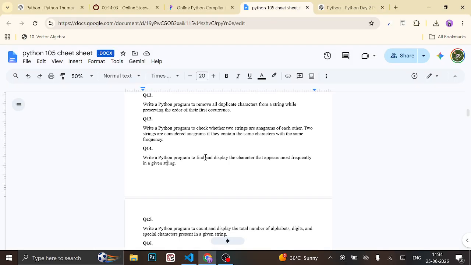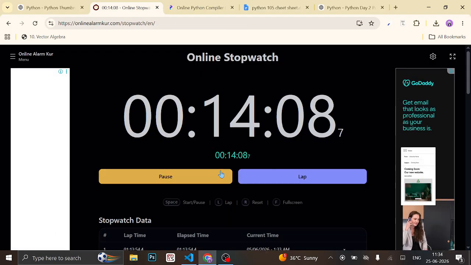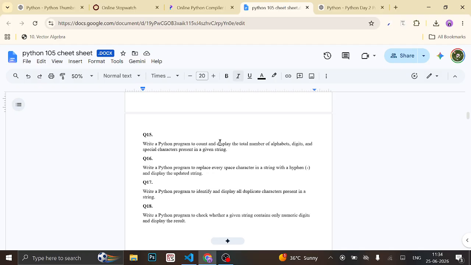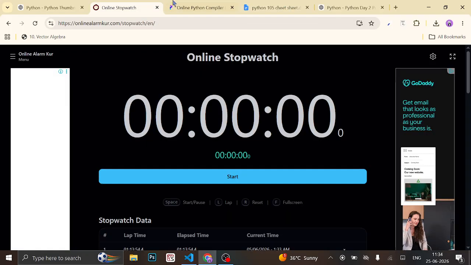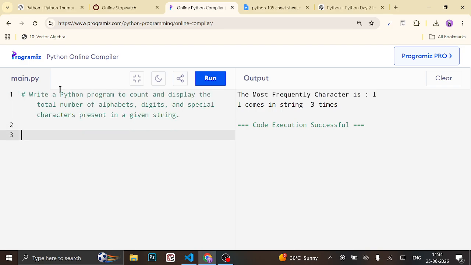What is the next question? The next question is question 15. Stop the time, pause and reset. This is the 15th question. Copy it and paste here and try to solve this. Write a Python program to count and display the total number of alphabets, digits, and special characters present in a given string. In a given string, we have to find the alphabets, digits, and special characters present in the string.